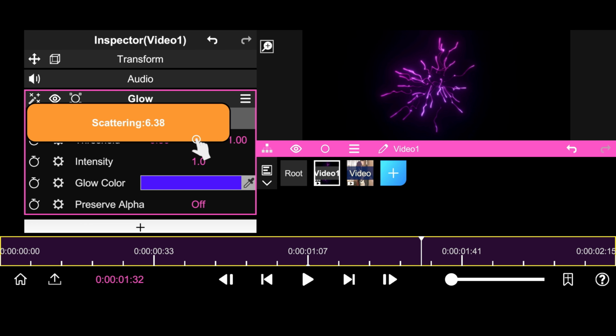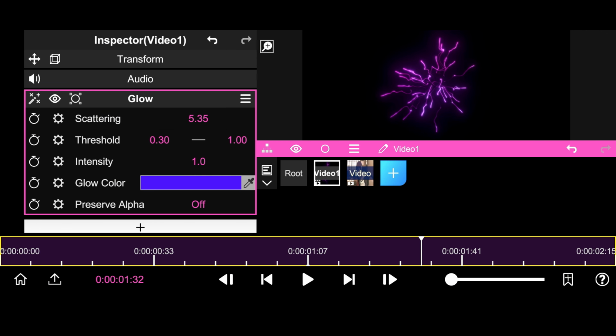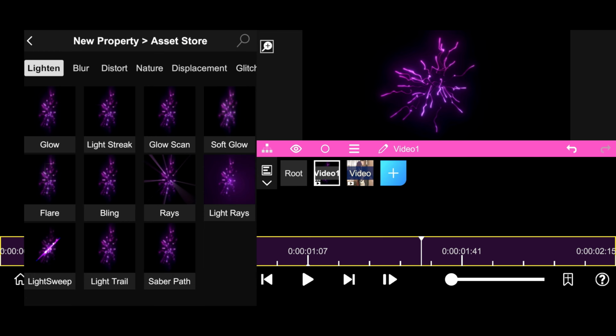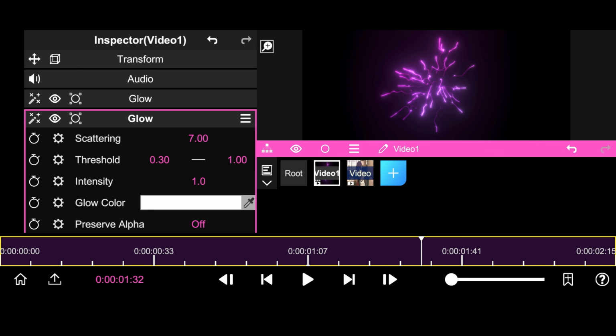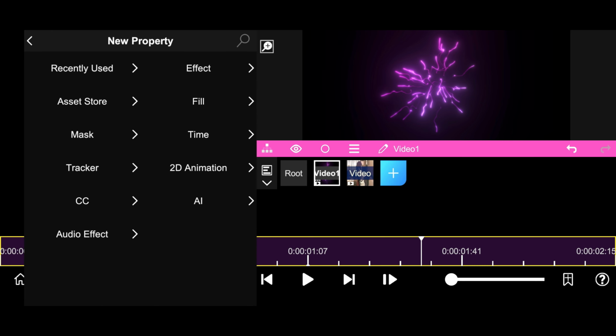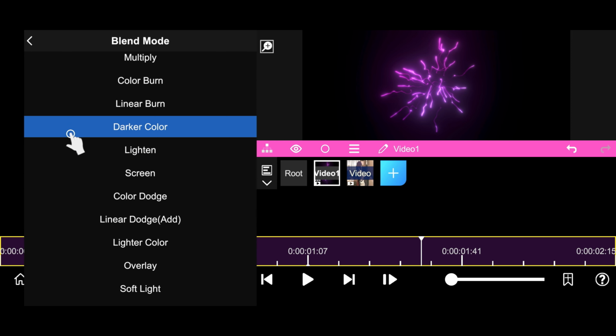You can tweak the glow settings based on how bright you want the effect to be. When you're done, go to Asset Store again and add another glow. This time leave it how it is. Now go to Effect and choose Blending. Change Normal to Hard Light and put Opacity to 0.99.